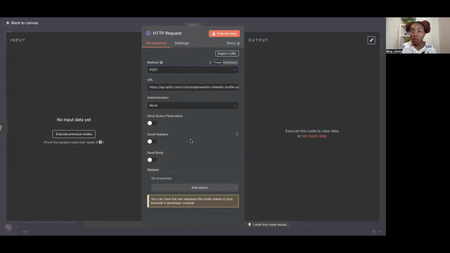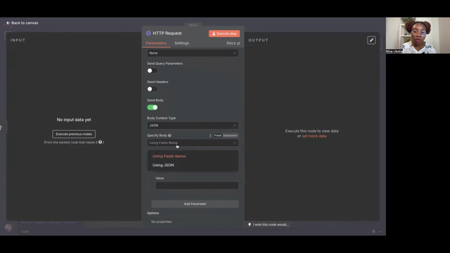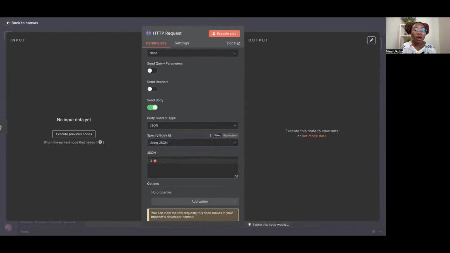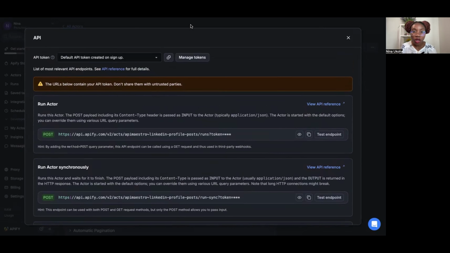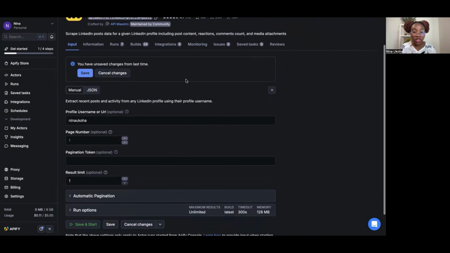And then the next thing we have to do is send over the body. So we just toggle this send body to be green. And here we have the body content type. So we want the body content type to be JSON, and the specified body, we're just going to put that as using JSON. Coming back to Apify, we're going to come out of here and go back to that configuration panel.